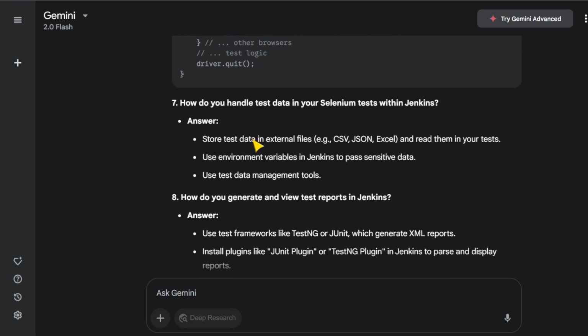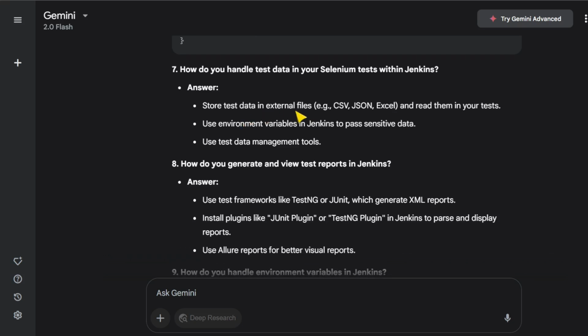How do you handle test data in your Selenium tests within Jenkins? Store test data in external files, for example, CSV, JSON, or Excel, and read them in your tests. Use environment variables in Jenkins to pass sensitive data. Use test data management tools.